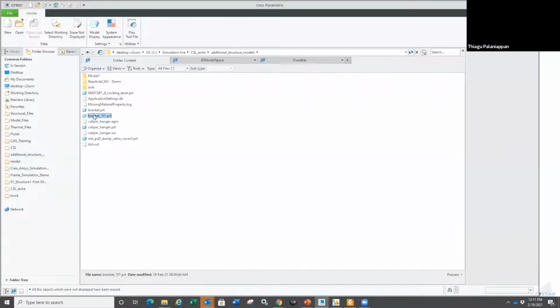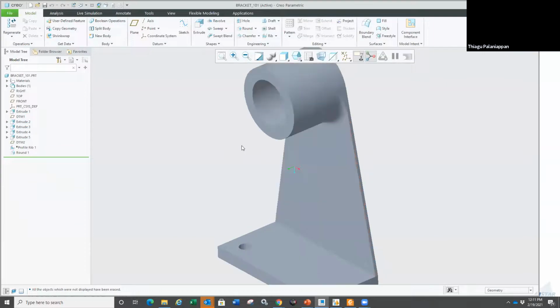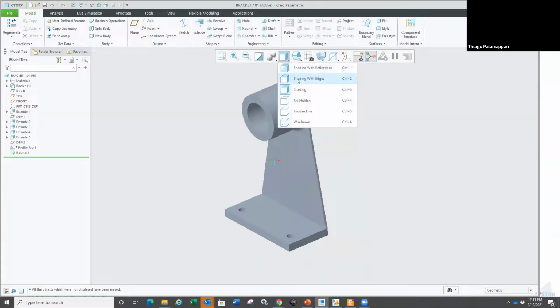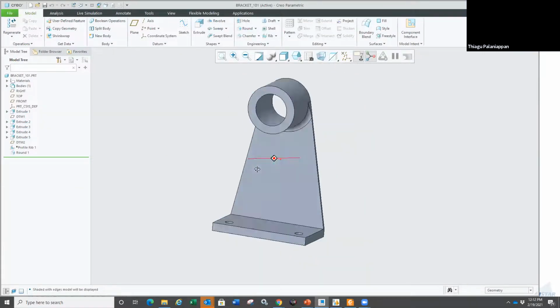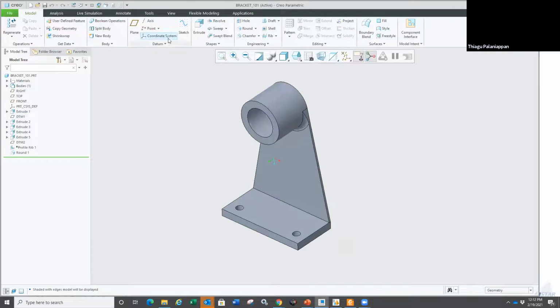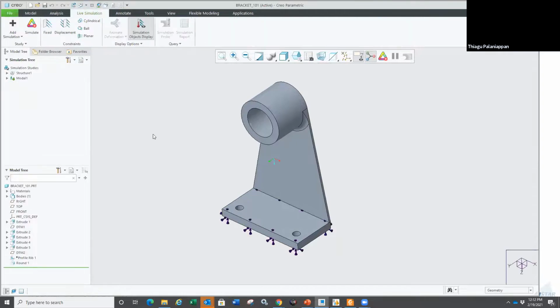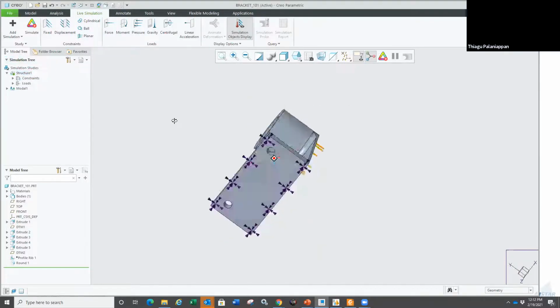And I'm going to open up a very simple file first in here. Let me see if I could open up a part. I can do parts and assemblies. And as you can see, I got a very simple part in here, as simple as you can get. And first, let's take a look at Creo Simulation Live. I'm going to go to Live Simulation, and as you can see here, I do have a structural analysis and a modal analysis set up.